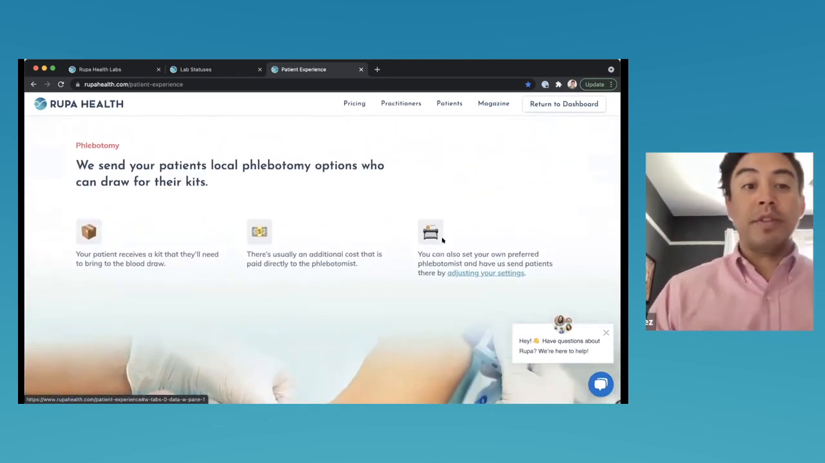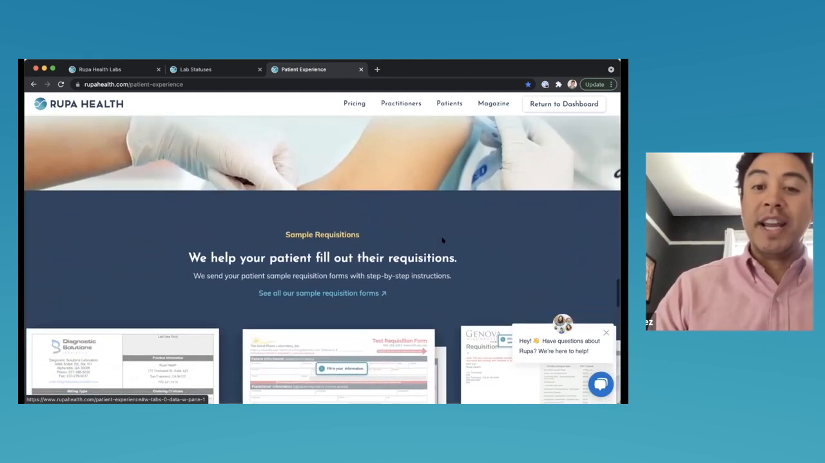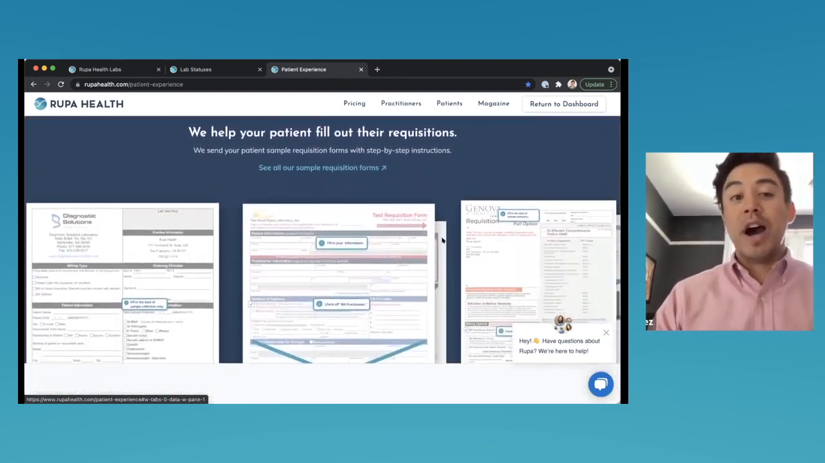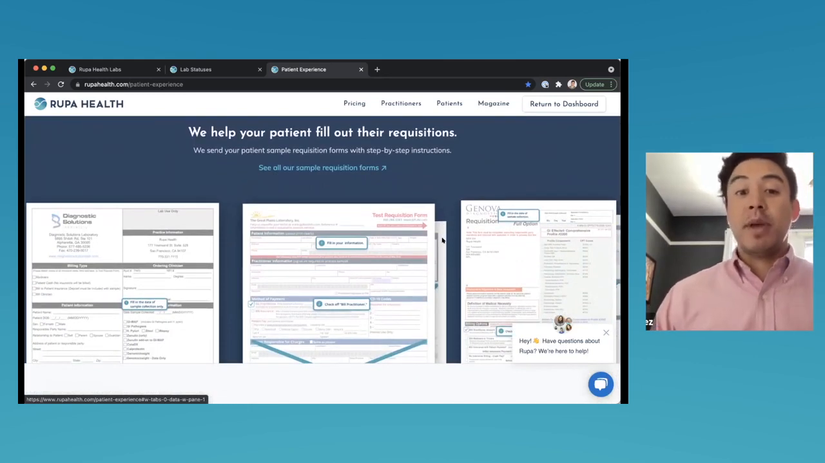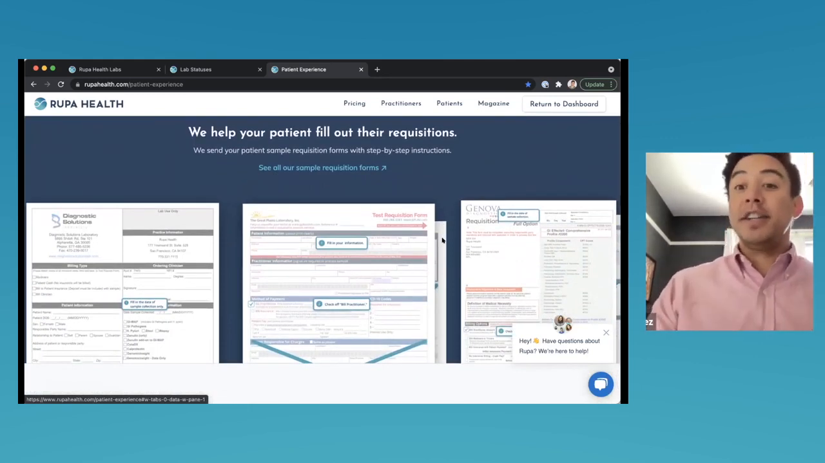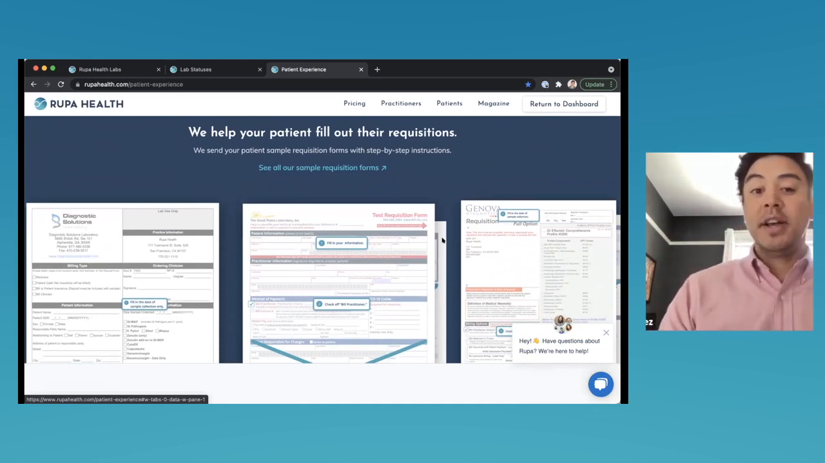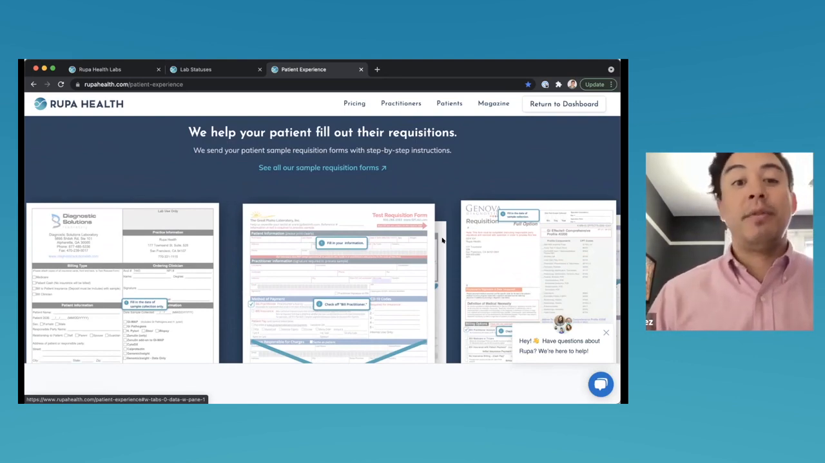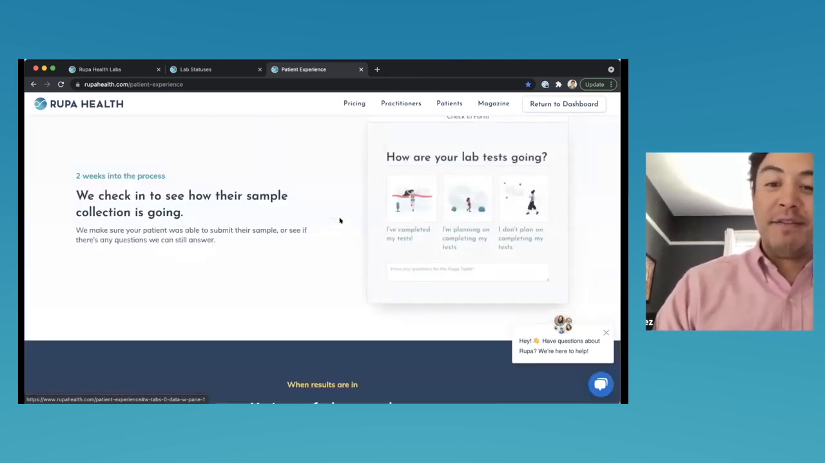This will break down what the phlebotomy options will look like, that process. We can add a custom phlebotomist as well. So if you have a blood draw location that you want your patients to come see, or maybe you even yourself have a phlebotomist in office, we can take that information, have that sent to the patient directly. We'll walk them through the requisition process. And of course, that varies based on the lab, right? So there does tend to be a number of questions regarding the requisition. So we'll manage that. And then from there, we'll check in with the patient to see how everything's going.